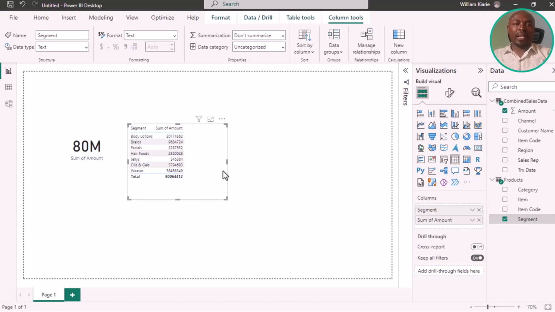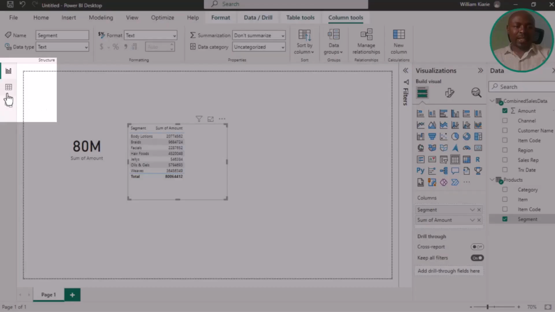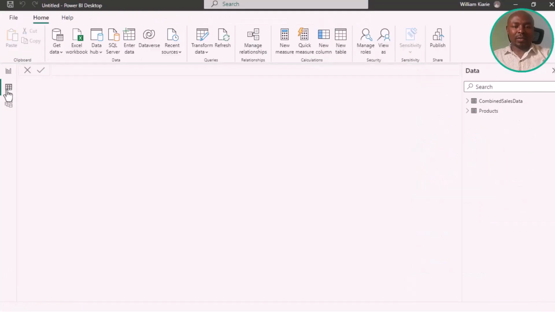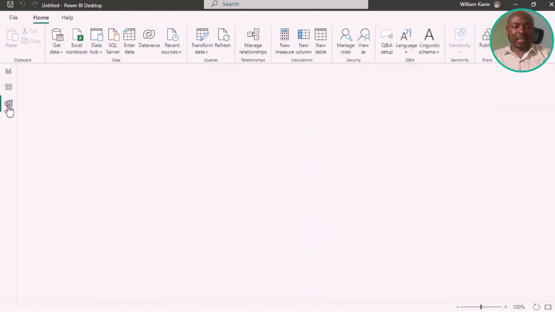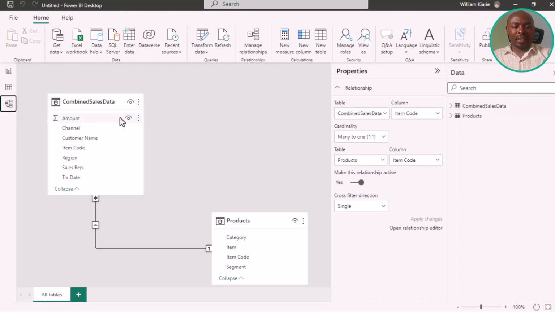Now, if in your case it doesn't give you this breakdown and you get one figure all through, let's go on the left side of the screen. You have three icons. The first one is the report layout, where we are. The middle one is the one that you use to view your data, so you can see the data that you loaded. And then the last icon on the left here is the one that helps you to create relationships.